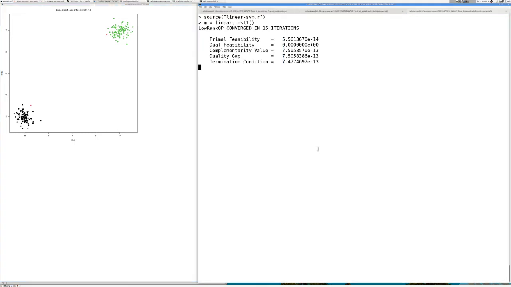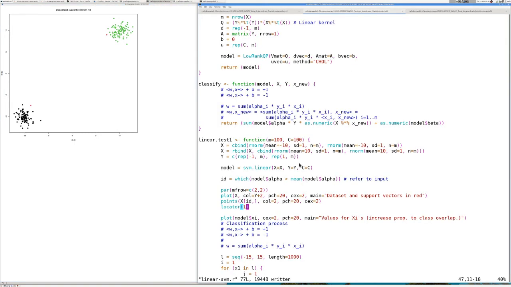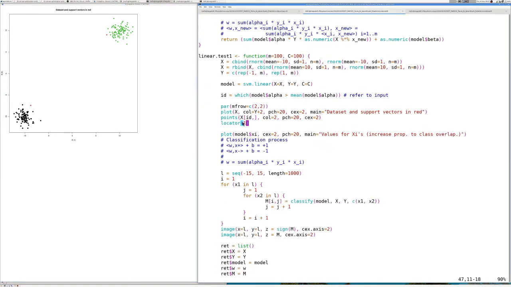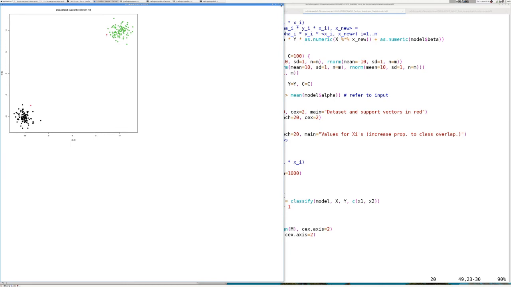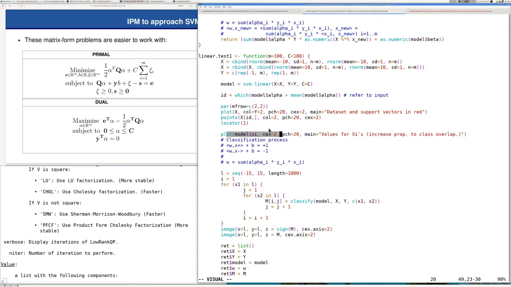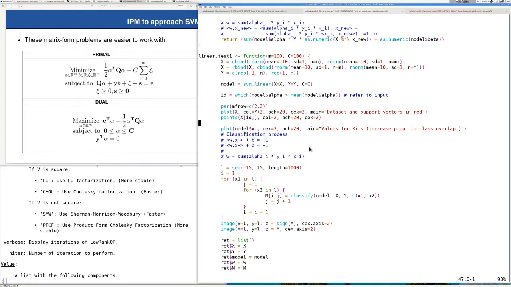When I click here, something is going to happen. Let's see what happens. Of course, by clicking my locator, I will have another plot. At this point, I don't want to click, I just want to close it. I will have a second plot.